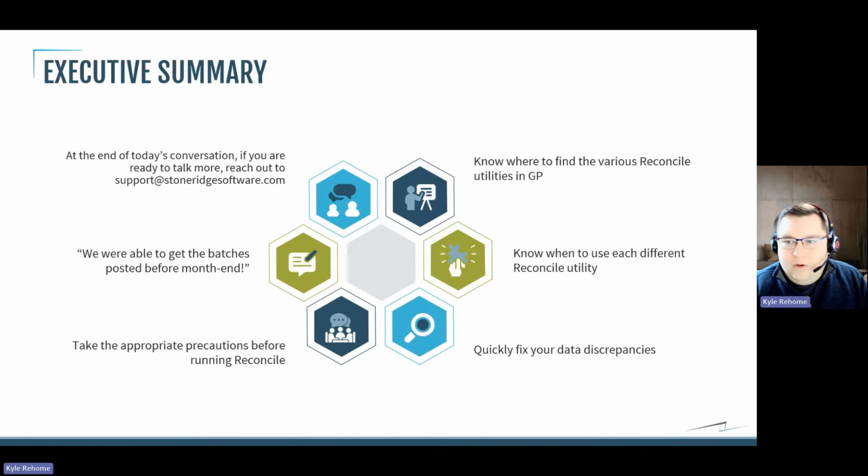So our executive summary of what we're trying to get out of our session today: we really want to be able to know where the various reconcile utilities are within GP and know when to use each one, since there are quite a wide variety. Being able to identify when it's appropriate to use them, and when they can help, is really important. Our goal is to help us quickly fix data discrepancies. So rather than spending time, like I might do, digging into the data behind a transaction that doesn't look quite right, let's learn how to use these reconcile utilities to help fix those a little bit quicker.